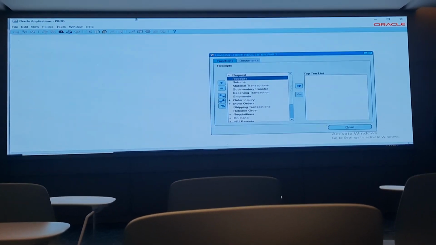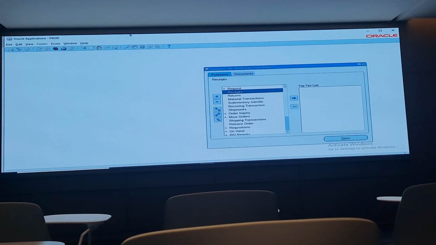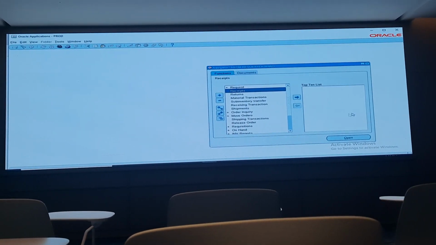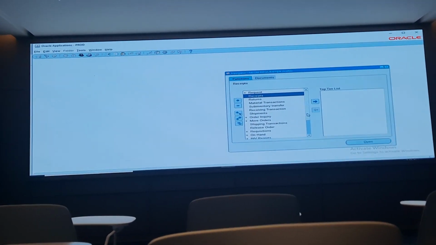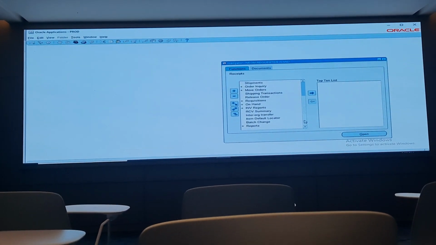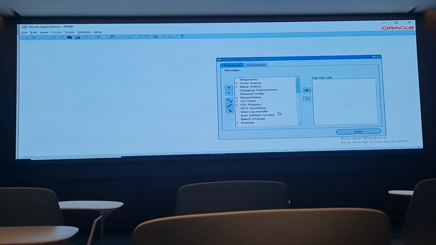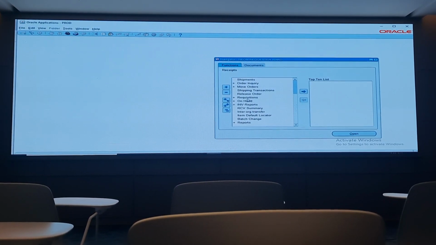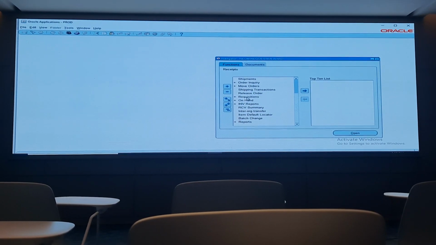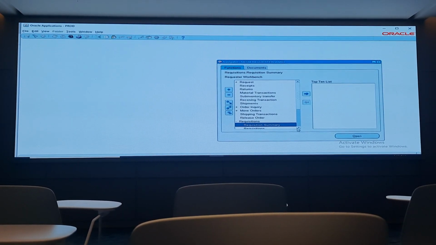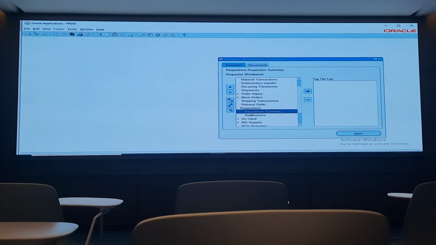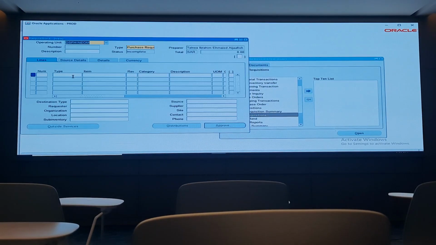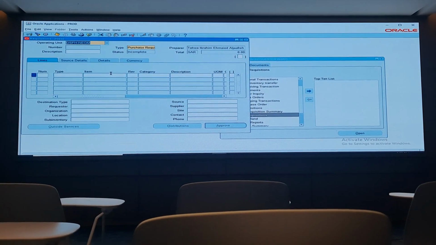How do we request? Again, I'm going to just show you. Once we open the Oracle using your ID and password, you will find this privilege, requisitions. Once you press on it, you will find requisition summary and again requisitions. The first thing you will do is this.